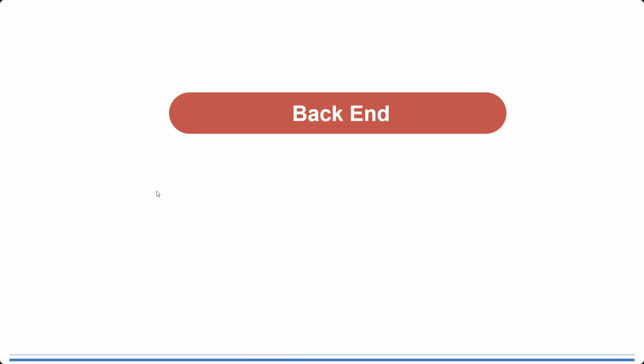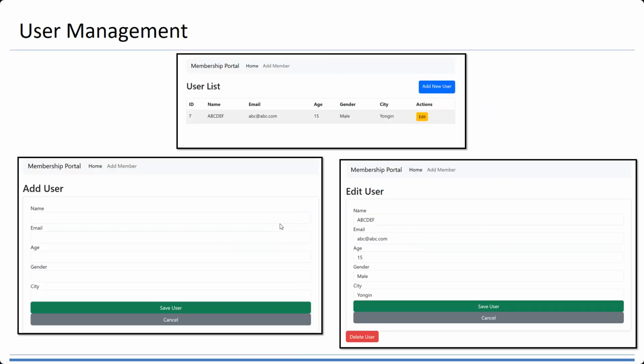Now let's look one by one. Okay. We are going to make the back end, and in the mid exam, I will show you like this one. So I will show you the user interface. In this case, there will be three kinds of user interface. The first user interface, I will give the explanation in your mid exam. The first user interface is to show the user list.